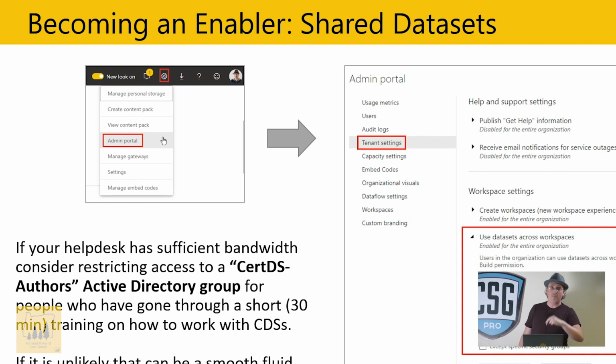If you happen to either be that person or know that person, all they have to do is head into the admin portal, right? And in tenant settings, they will find use datasets across workspaces. They will go ahead and turn that on, assuming that they want to do it, right?